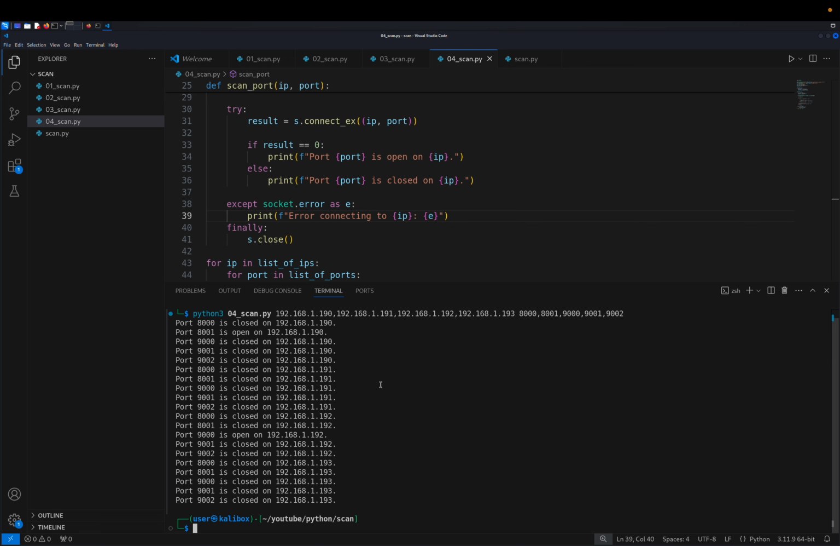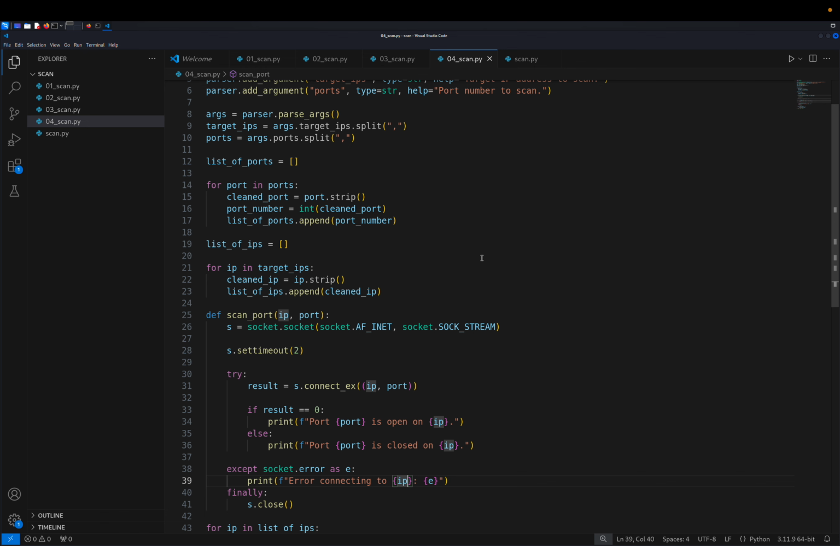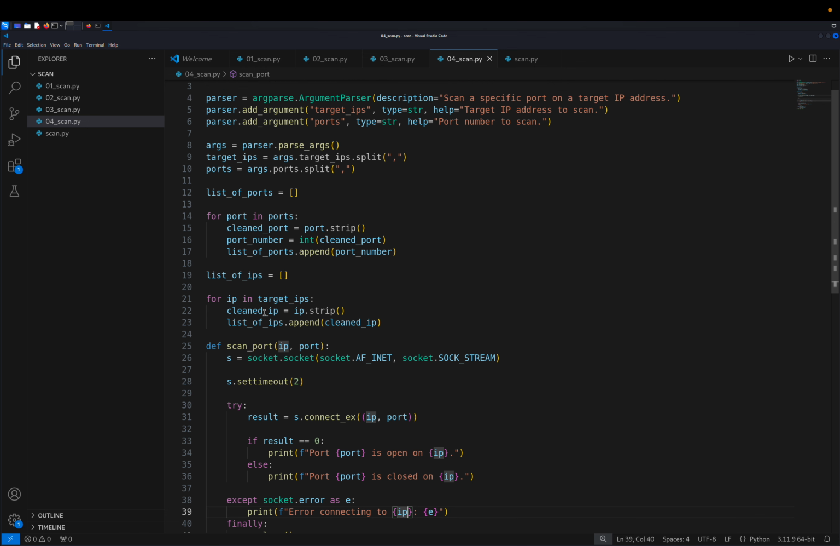So this is it for this tutorial, guys. This is how you can create a script that can take in multiple IP addresses and multiple ports and scan them. Let me delete this part. We have created these 2 for loops that go over the IP addresses and the ports. However, we can simplify this.